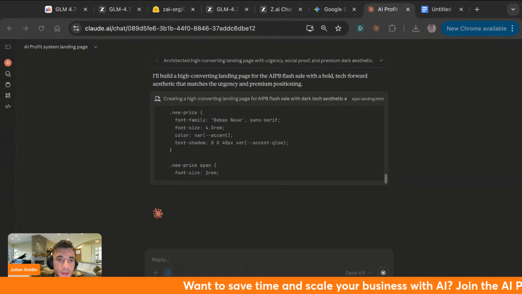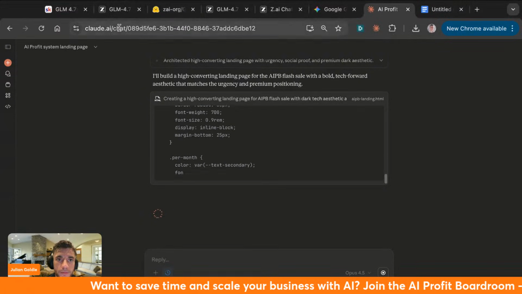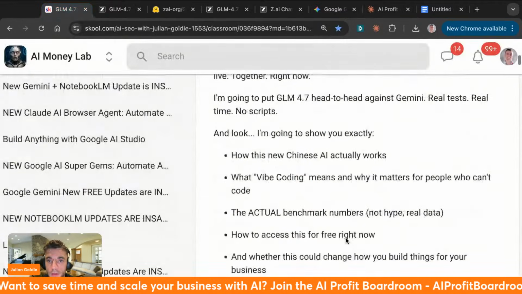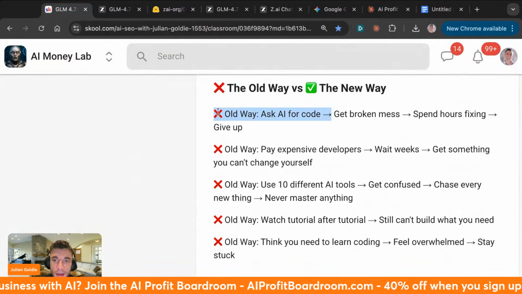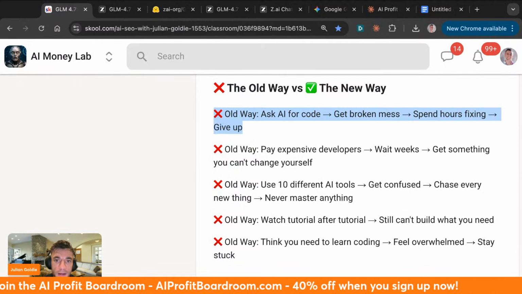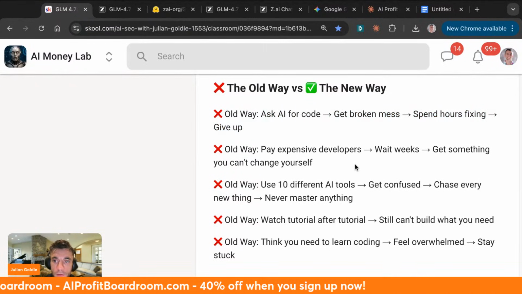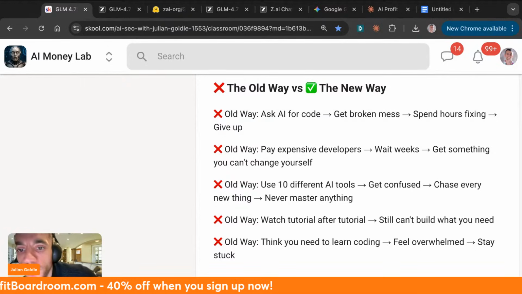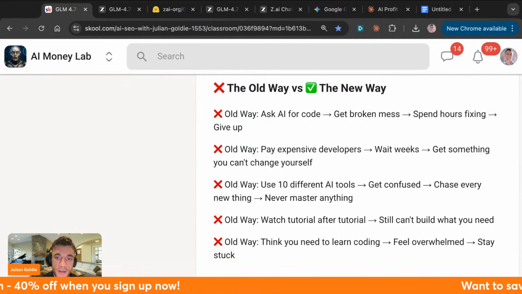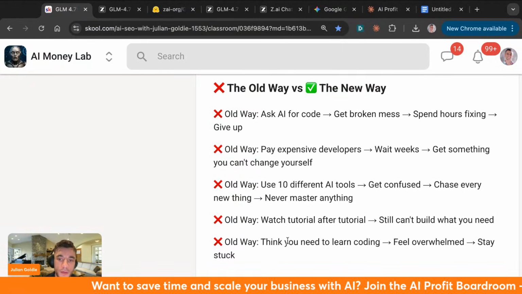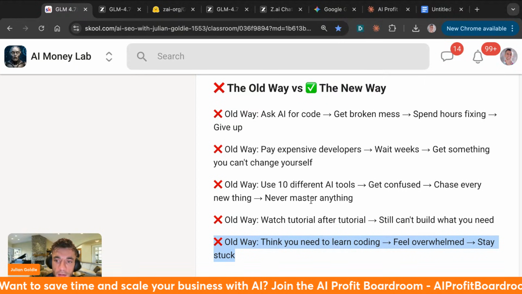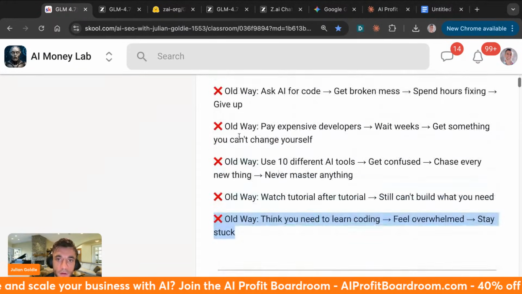The other cool thing about this is, whatever you're using, what's pretty awesome is the old ways. You used to ask AI for code, get a broken mess, spend hours fixing it, give up, pay expensive developers, wait weeks, get something you can't change yourself, or use 10 different AI tools, get confused and chase every new thing and then never master anything. Or the old way was to watch tutorial after tutorial and still can't build what you need, right? Or think that you need to learn coding, feel overwhelmed and stay stuck. Those were the old ways.